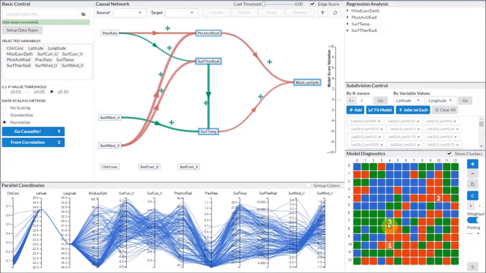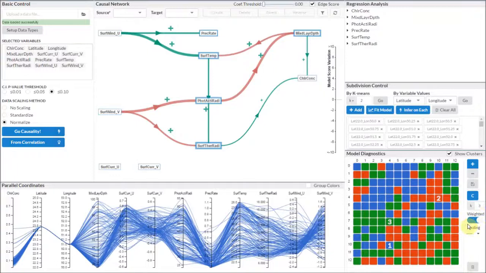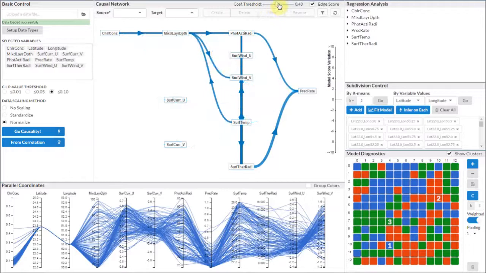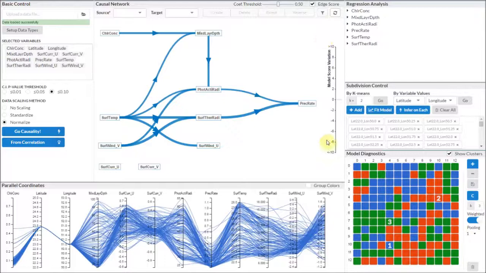Salient relations can be pooled from each cluster. We can turn weighted off to pool by frequency, but here we keep it on to pool by credibility. Then, we can look at a combined model by selecting it from the drop-down list. We set the credibility threshold to be 0.5, filter the model, and then relayout. By this, we can extract salient relations commonly observed in many models. We can also fit the pooled model with any data subdivision to see how it works.